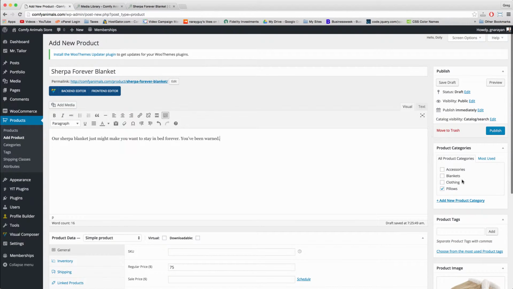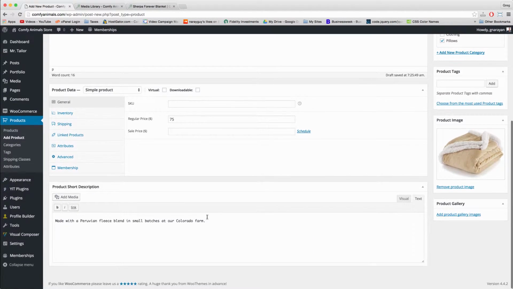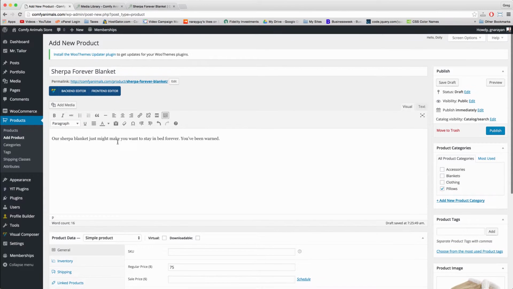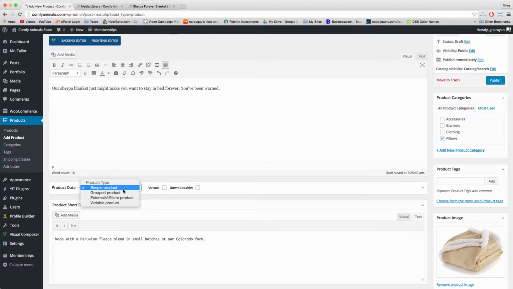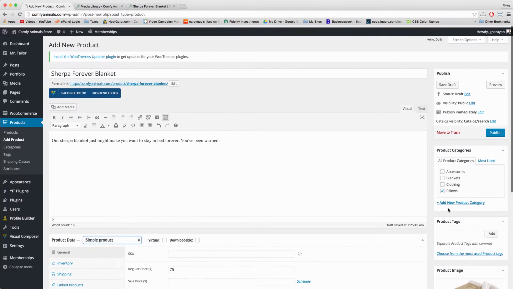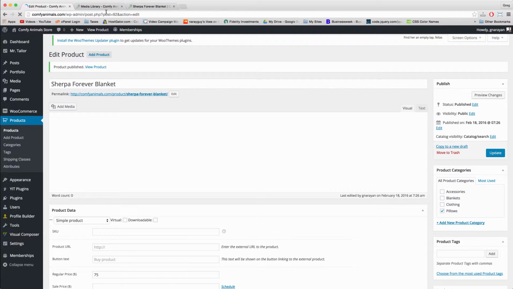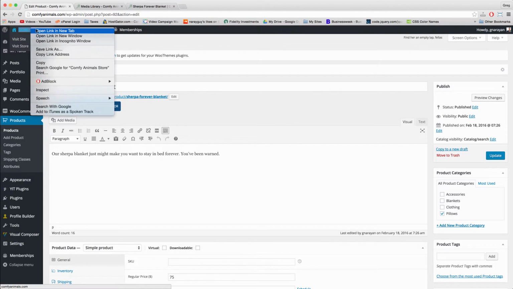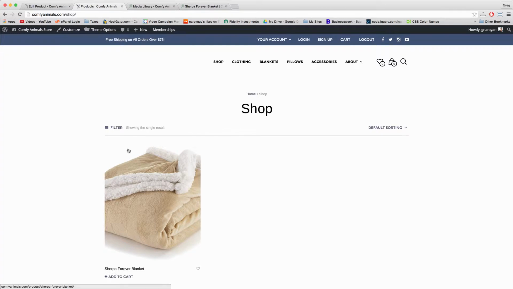So that's pretty simple. We start with our product image, and then we create a title which matches our image and describes it well. Next, we write in the main product text and the lower description. Then we set a price, decide what type of product it is, simple product, and choose a category. And we're all set to publish. Once you do so and check out the site, your first product will be for sale in the shop. Pretty cool.